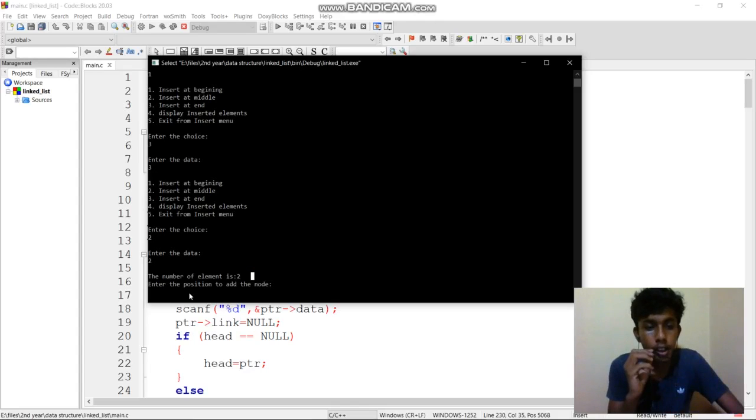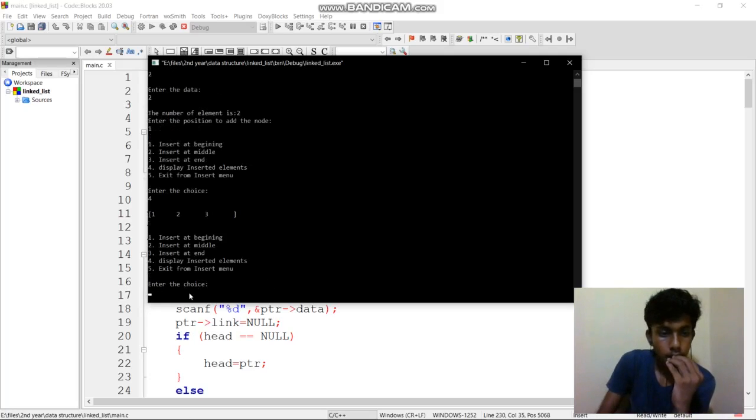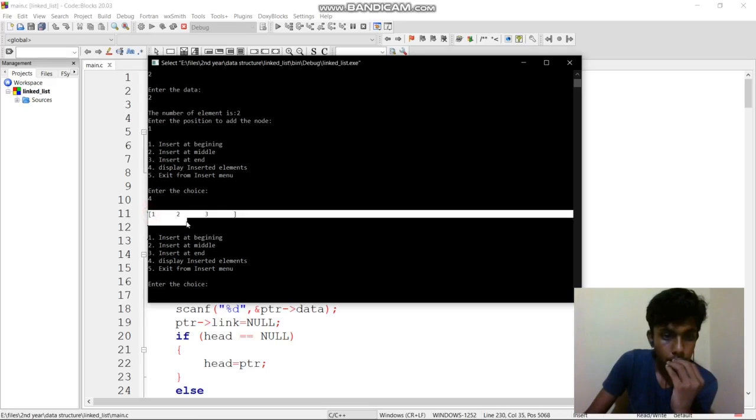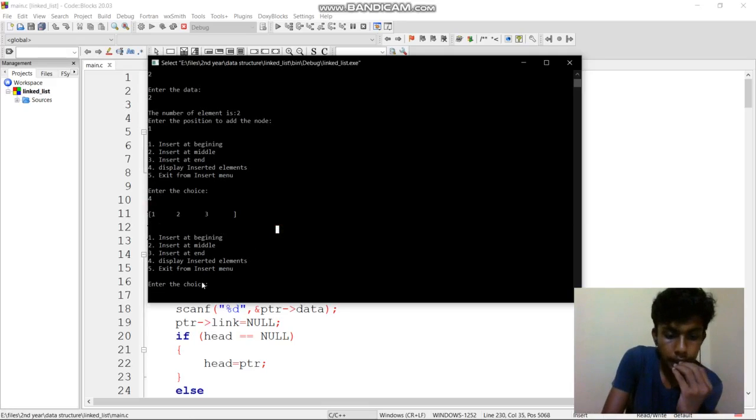That means if you give the first position, after the first position it will insert the data we are giving; that value will be inserted. Now we can display the values, that is 1, 2, 3. We are displayed. Now we can exit from the insert menu.